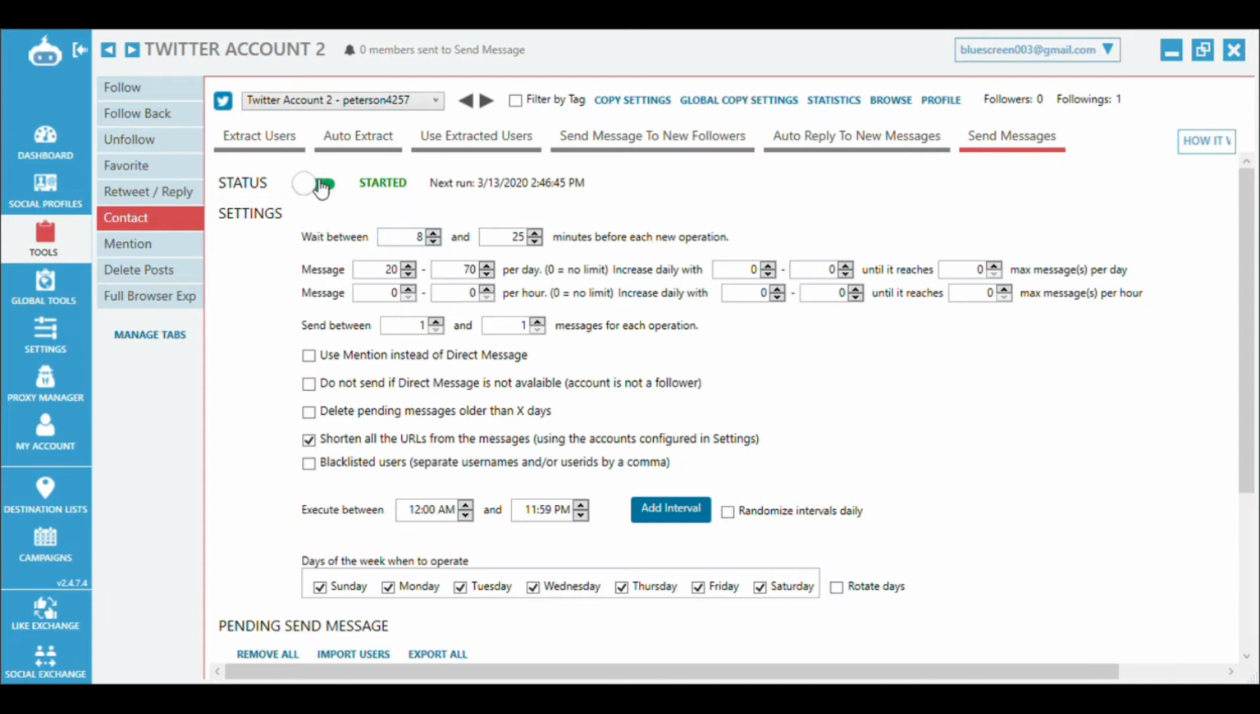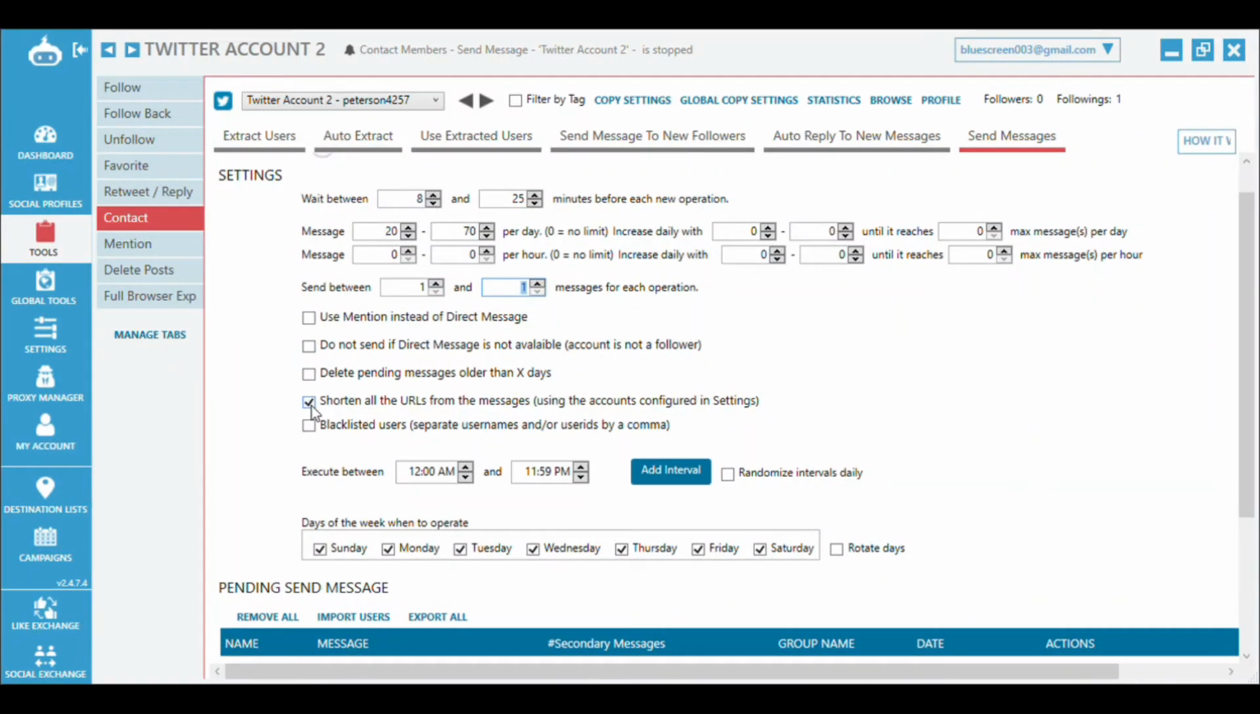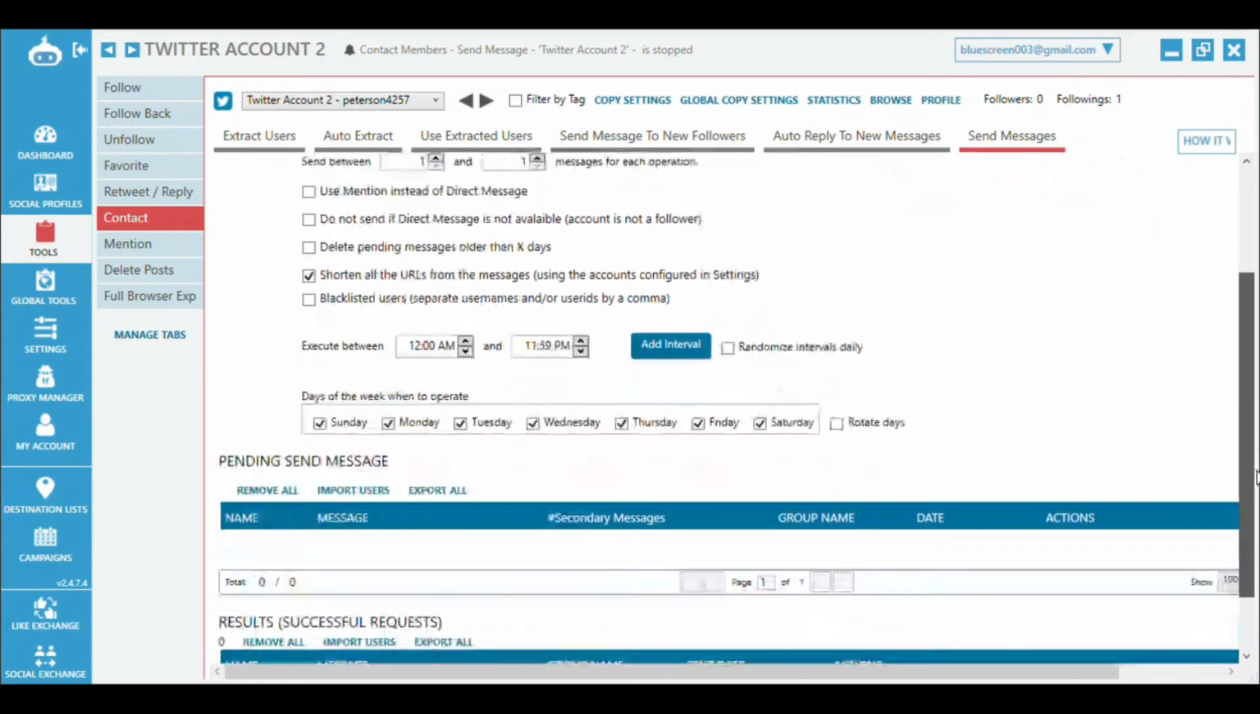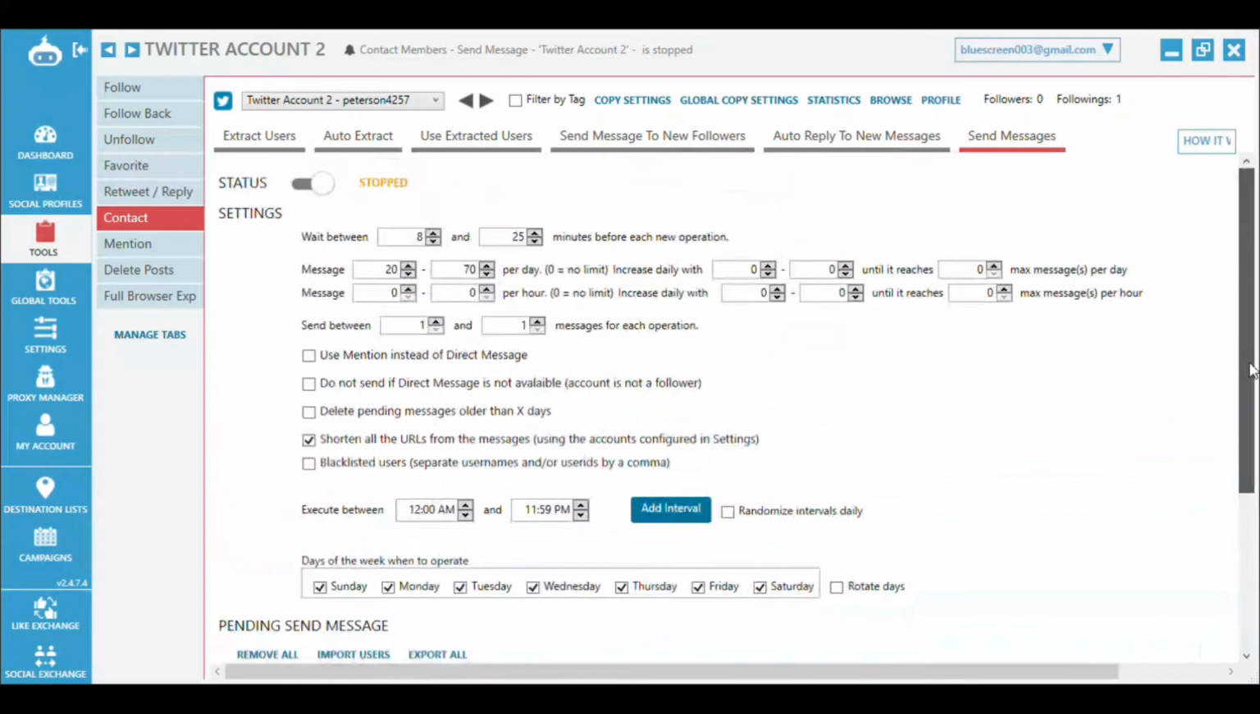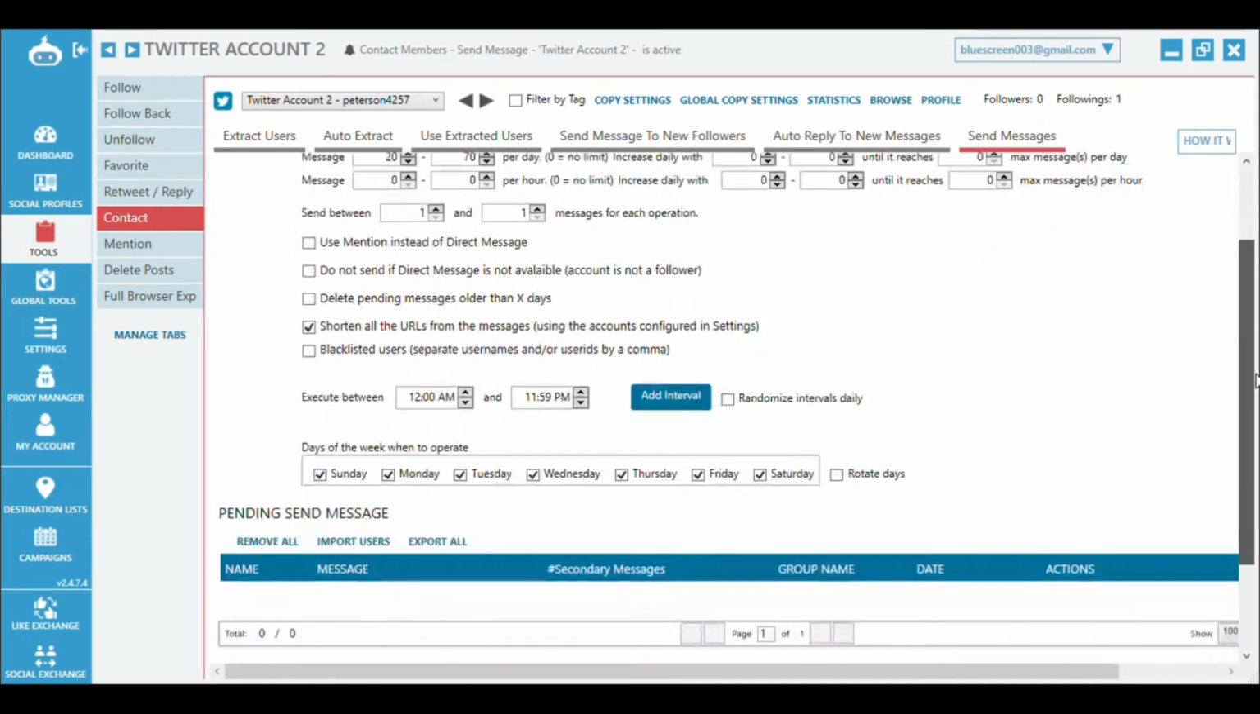So before you start it here, wait 8 to 25 minutes before each operation, 20 to 70 messages per day, and then you send one message to each user that has been extracted. And if you're sending your URL to the page, the product page, you shorten it. So that's it, and then you start that operation.